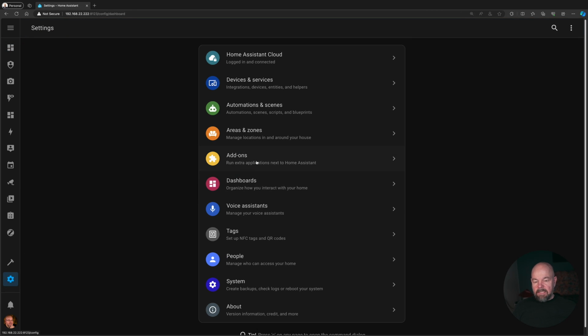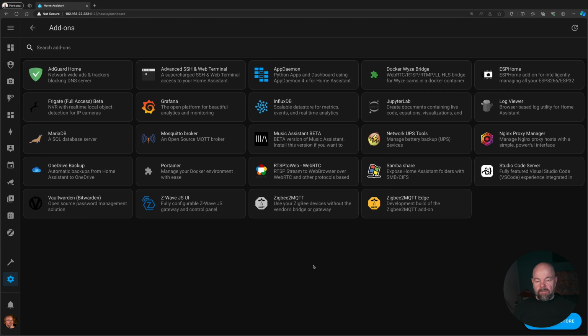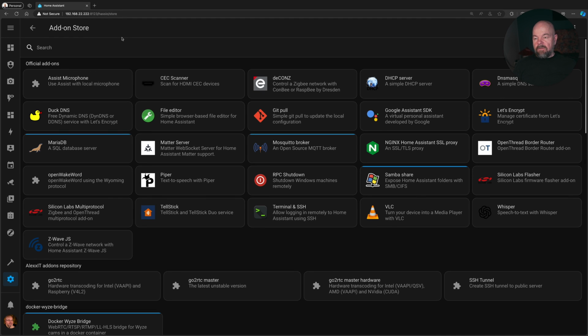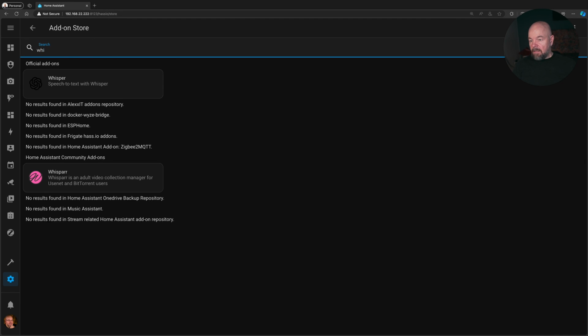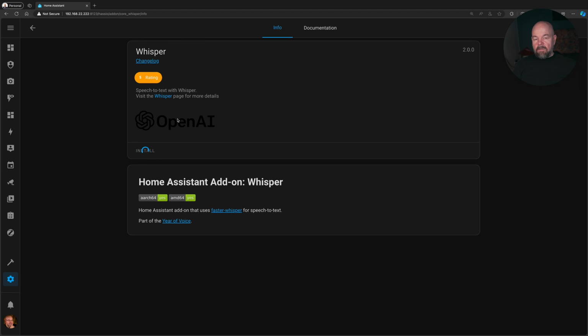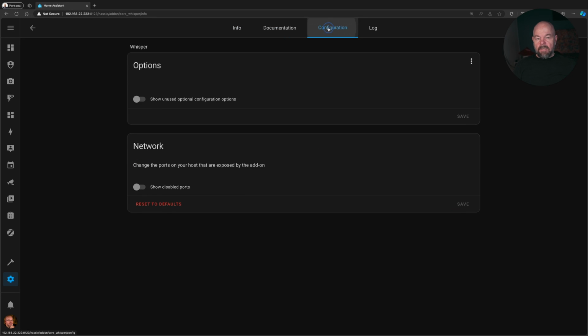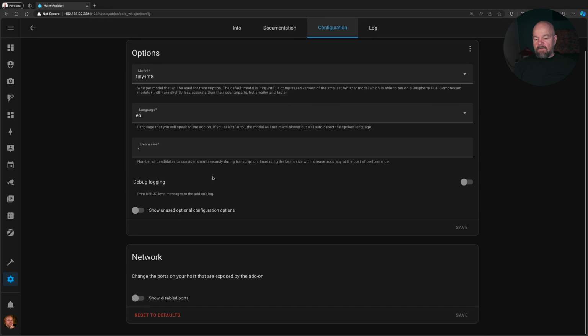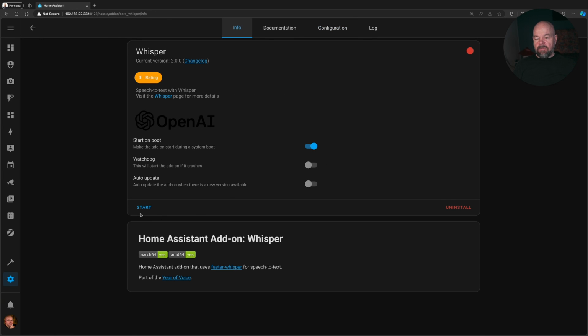Now let's try the local add-ons. So first I need to install them. So I will first install Whisper for the voice to text. Install. Then configuration, I'm gonna leave it on tiny, integer 8, language is English. So let's leave it on defaults and I'm going to start it. Okay, so it's started now.